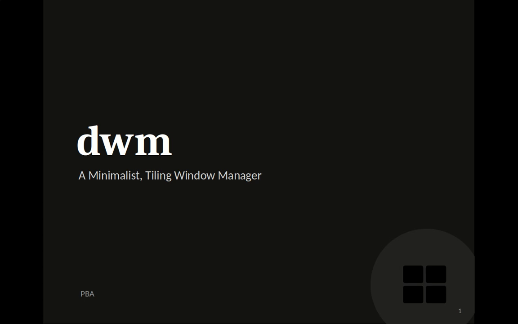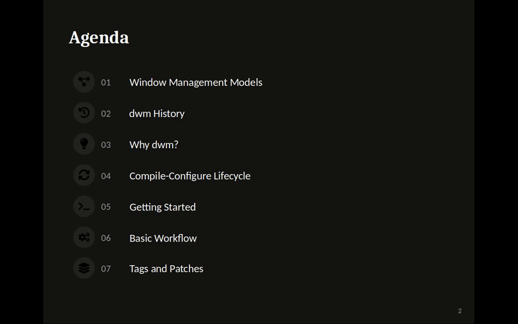DWM, a minimalist tiling Windows manager. Agenda: Windows Management Models. DWM History. Why DWM? Compile Configure Lifecycle. Getting started. Basic workflow. Tags and patches.